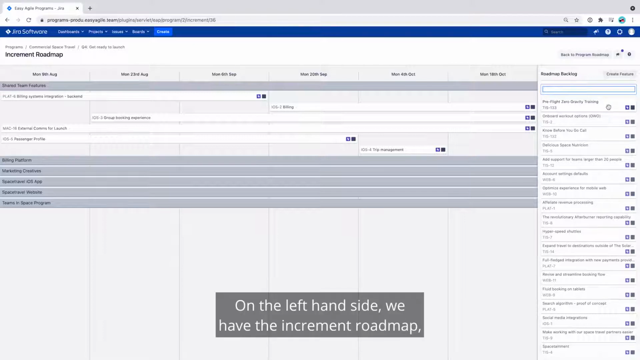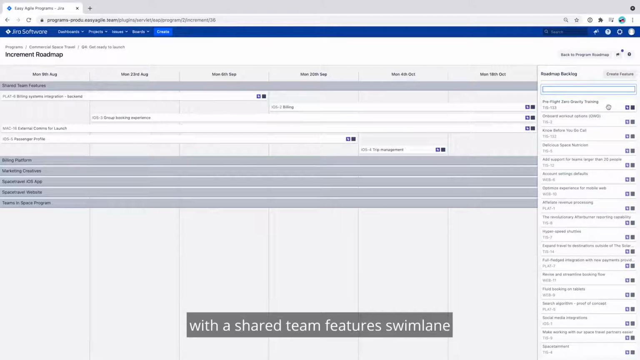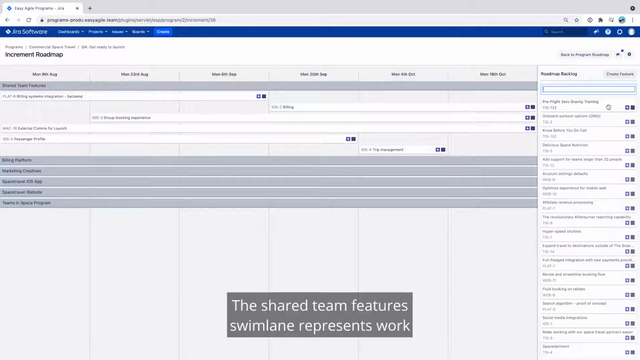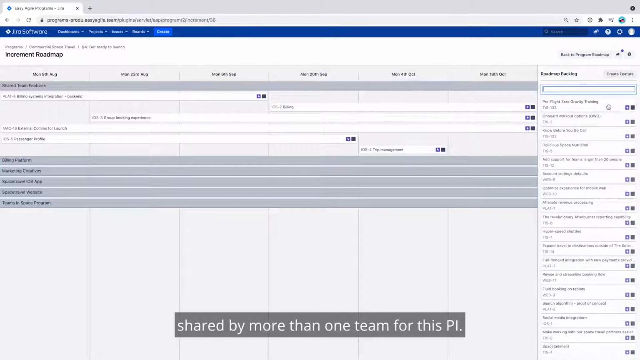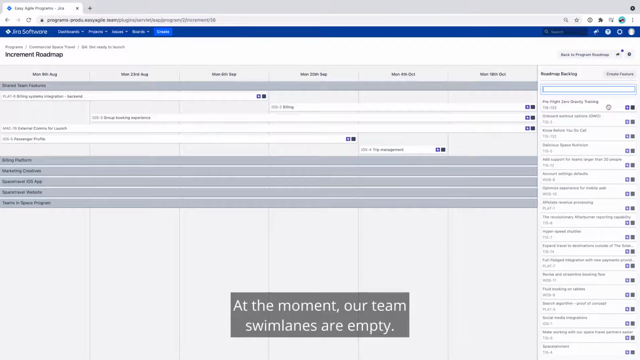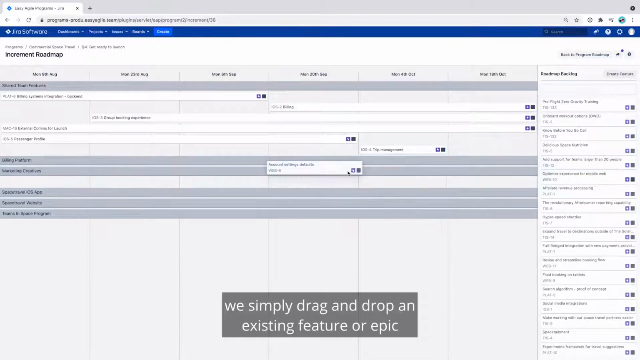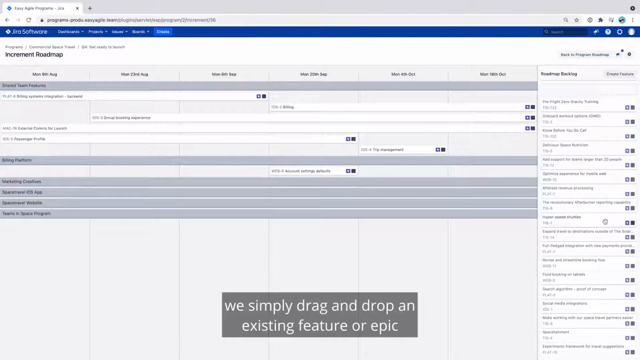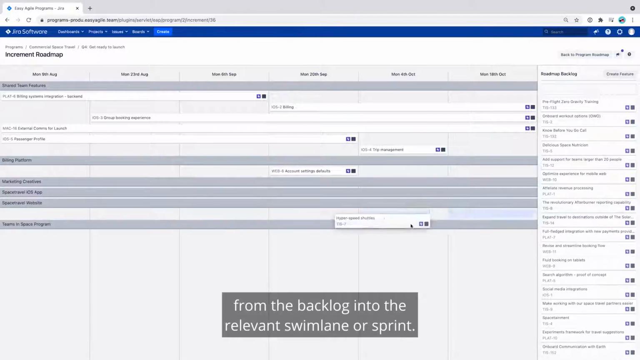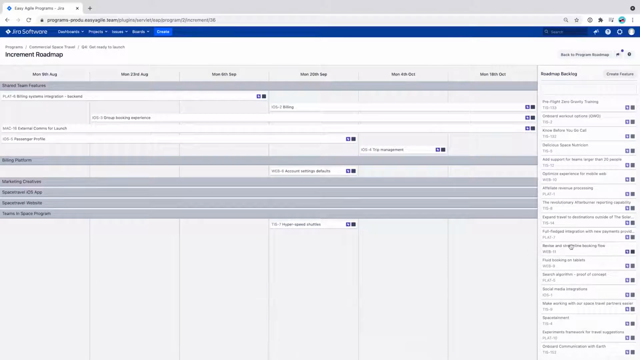On the left-hand side, we have the Increment Roadmap with a Shared Team Features swim lane and individual team swim lanes beneath. The Shared Team Features swim lane represents work shared by more than one team for this PI. At the moment, our team swim lanes are empty. To schedule features or epics into the team swim lane, we simply drag and drop an existing feature or epic from the backlog into the relevant swim lane or sprint.